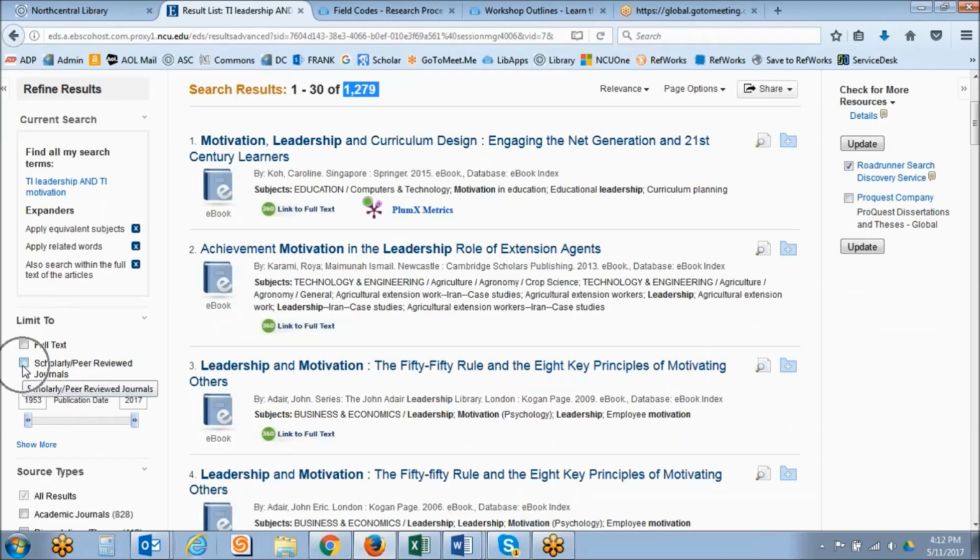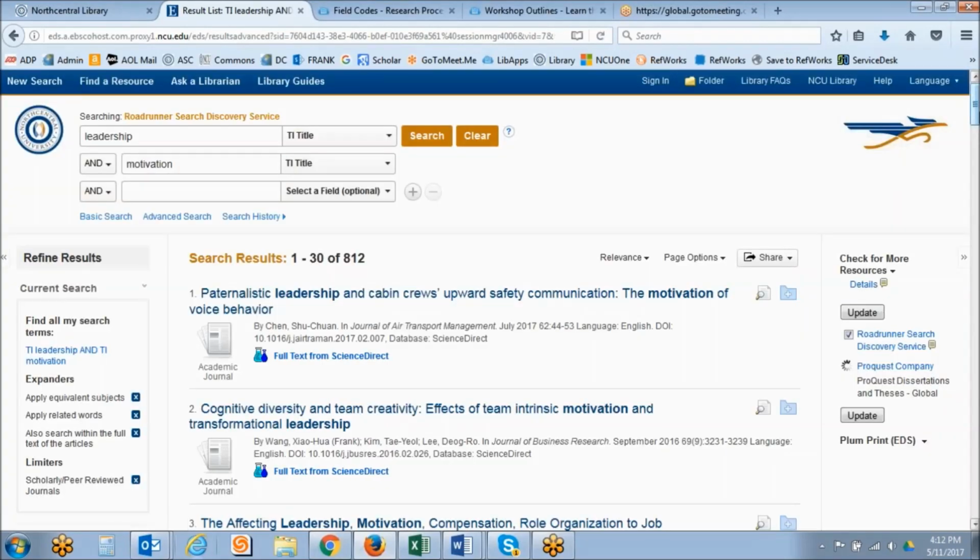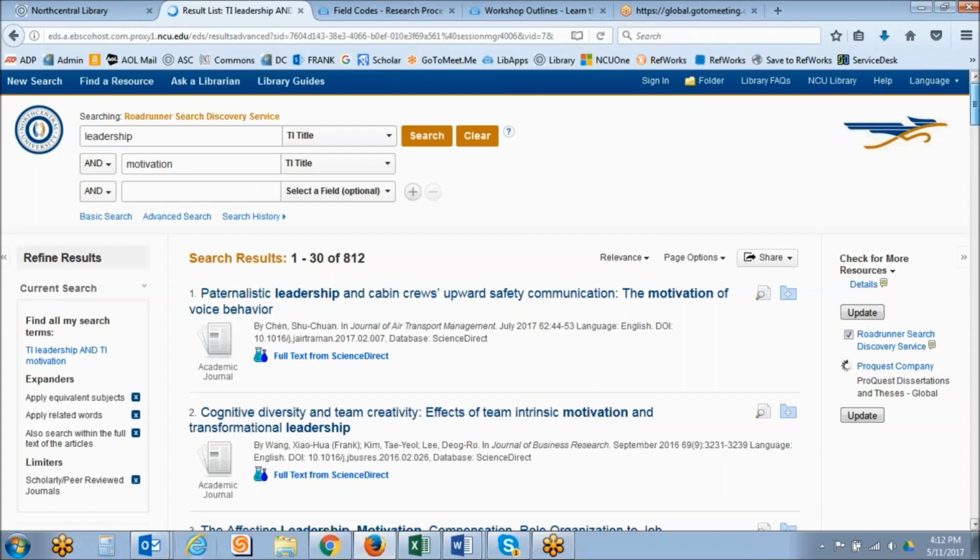Maybe I only want scholarly and peer-reviewed journal articles. I could, of course, apply that limiter. We talked all about limits in Searching 101. And we could add in another search term. Maybe we're interested in how creativity affects leadership and motivation.